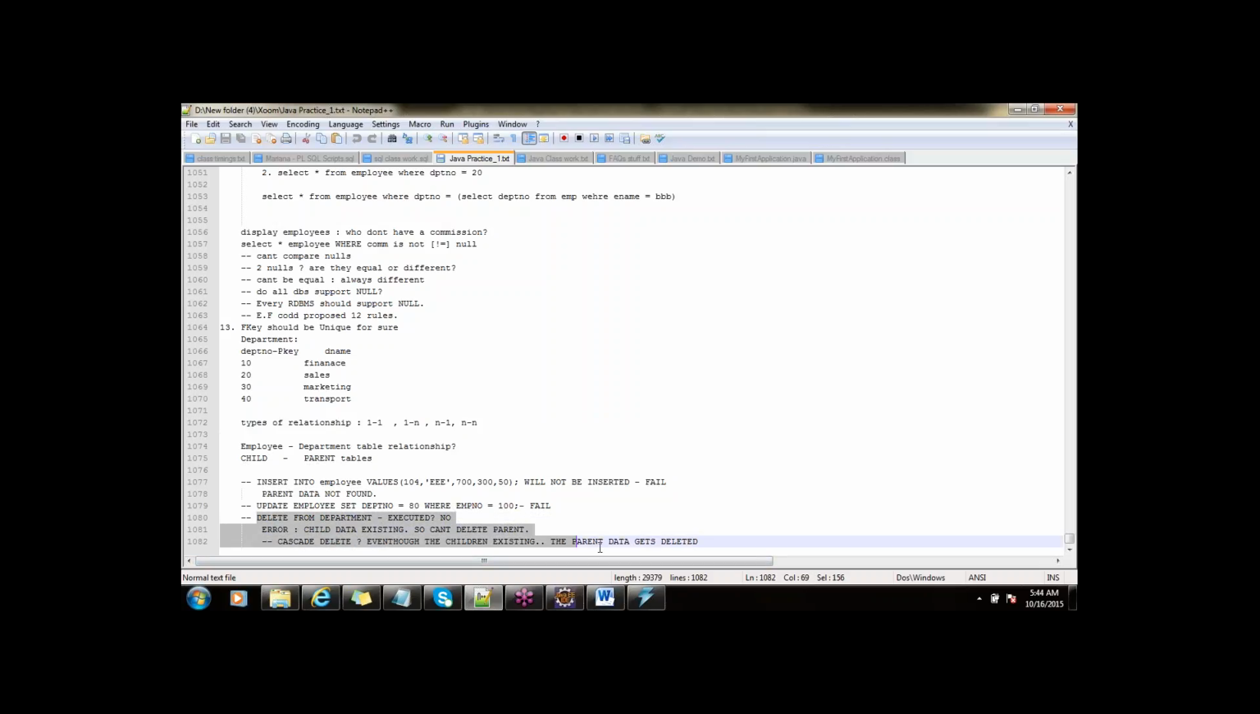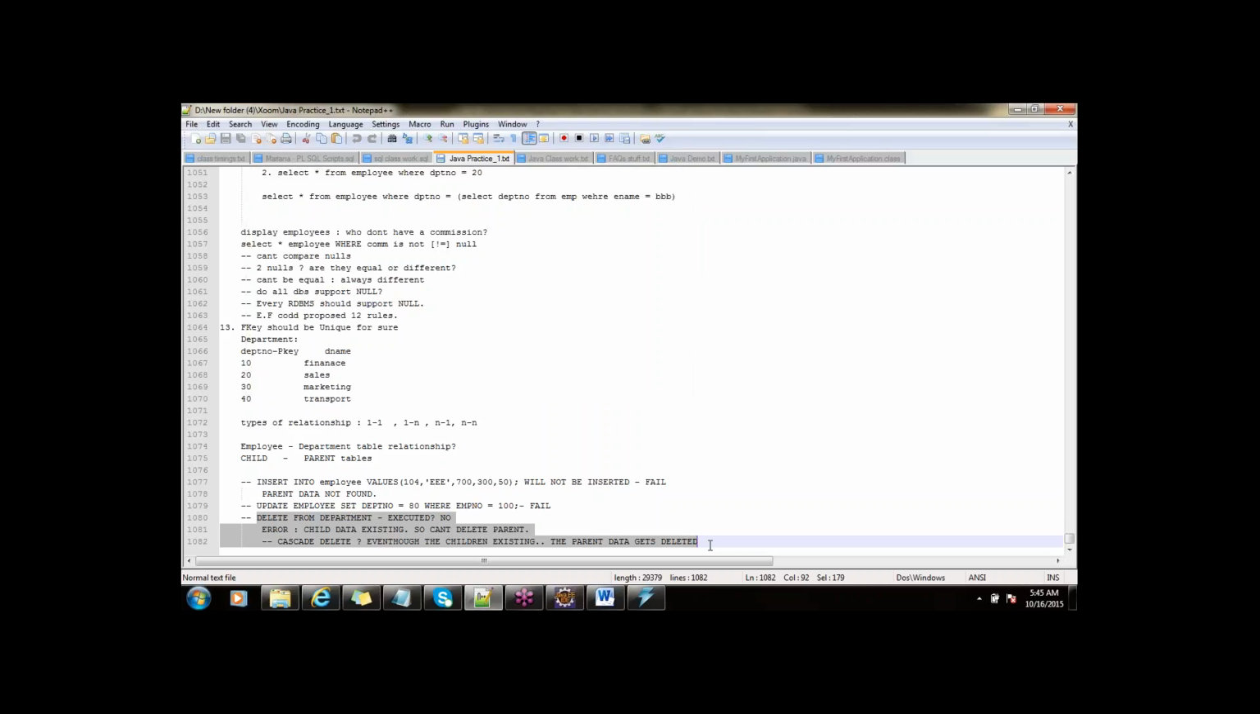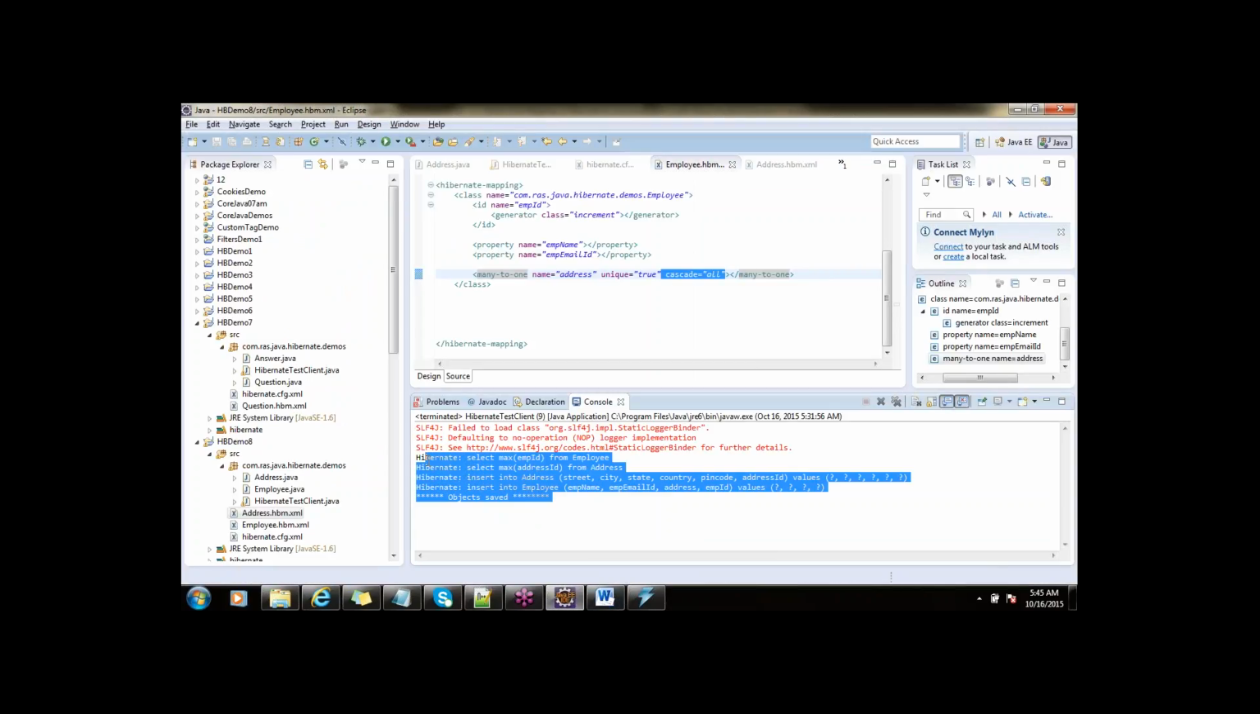Observe here, I have highlighted it. Read that and come to a conclusion. We cannot delete data in the parent, because the child has a reference to it. So, even though there are references from the child, if you want to delete the parent, then you use cascade delete. Same way for update also. What this cascade does is, whether you are inserting, updating or deleting, it does it using cascade.